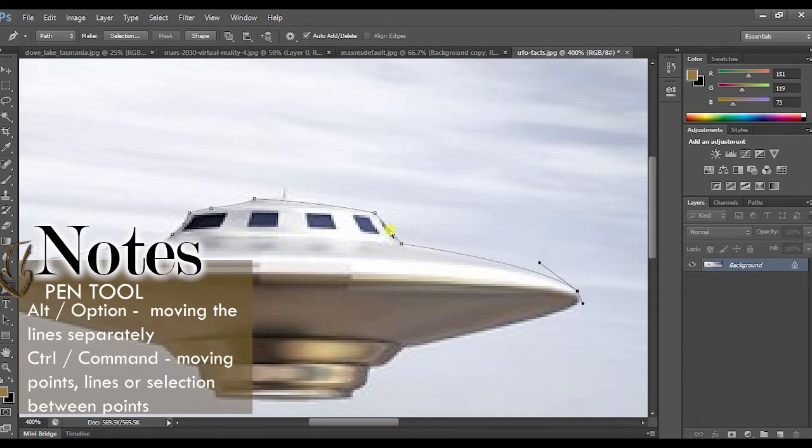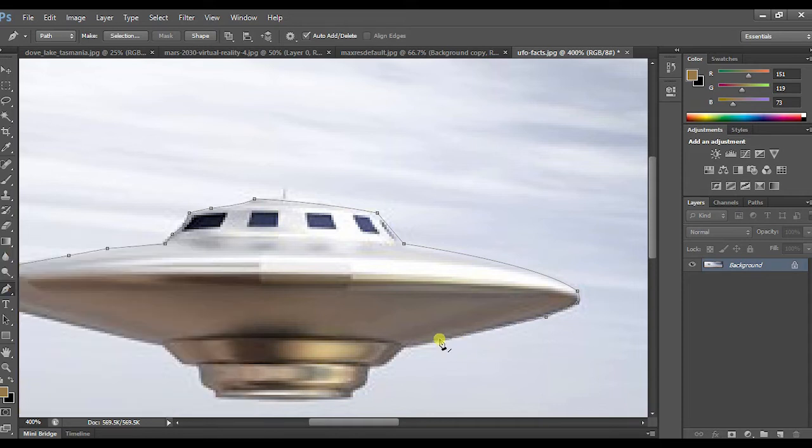And if you hold Ctrl for PC or Command on Mac, you can move the lines or the points or even the whole selection between two points. Once you get used to this tool, you'll see that it's doing a very good job and it's not taking so much time. Just remember to use Alt and Ctrl on your PC or Option and Command on Mac.